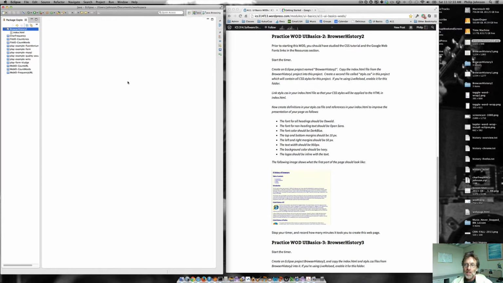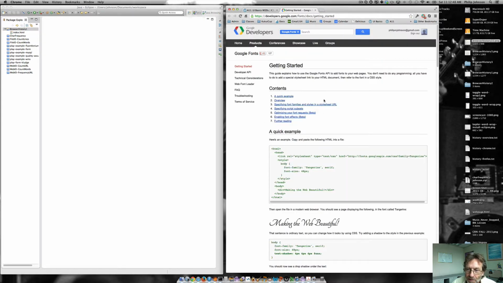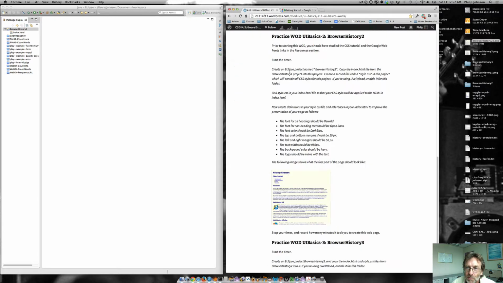But now we're going to start on BrowserHistory2, which I'm looking at, and it seems like it's going to be kind of a more relaxing, fun WAD. So let's get started. We should have studied the CSS tutorial and Google Web Fonts links in the resources section. Actually, I'm going to just keep this up here because I'm noticing that it's got something useful to me.